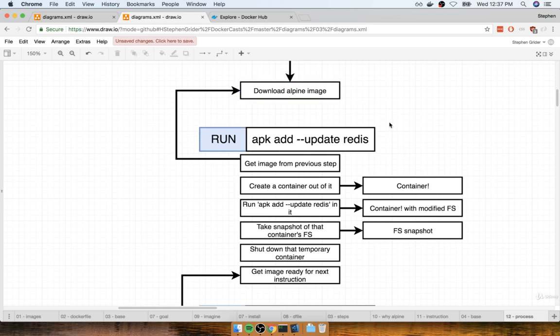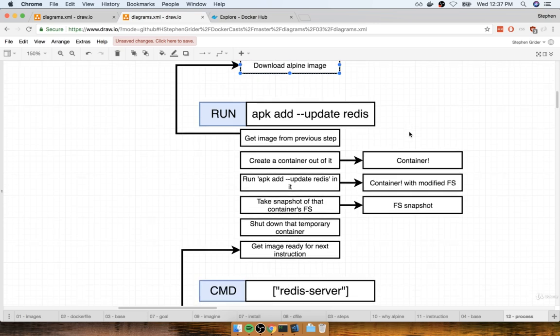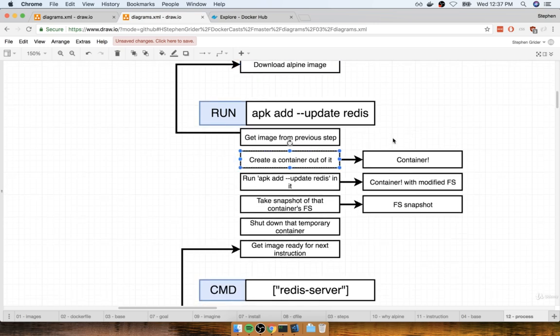The next thing that occurred was the RUN instruction was executed by the Docker server. The first thing that occurred there was it looked for the image from the previous step. And so it went back to the previous step and got the Alpine image that had just been downloaded. That image was then used to create a brand new, very temporary container. So here's our container over here.